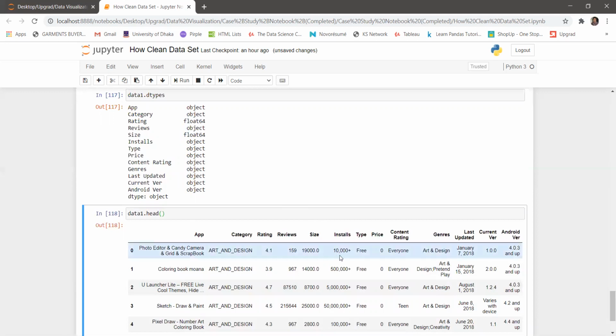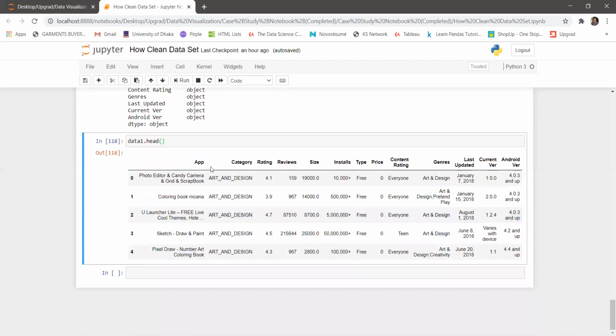But why? So often we face this kind of trouble. We are supposed to have numeric values in a column, but the column also incorporates non-numeric values, which here we see as the plus sign and comma. Also, another suspicious thing is price should have been float or integer, but it's saying object. Let's first analyze price.